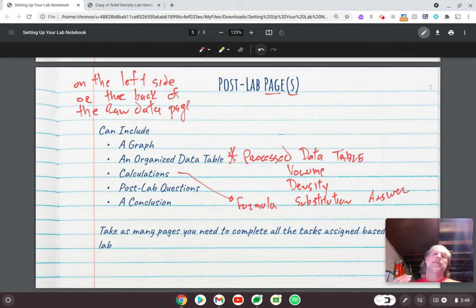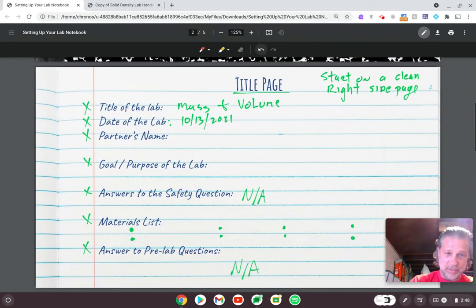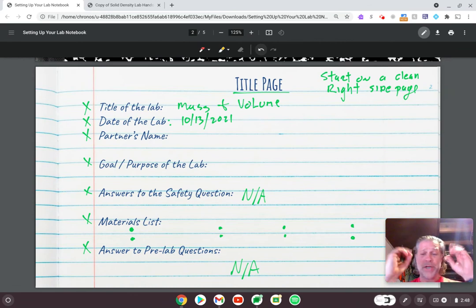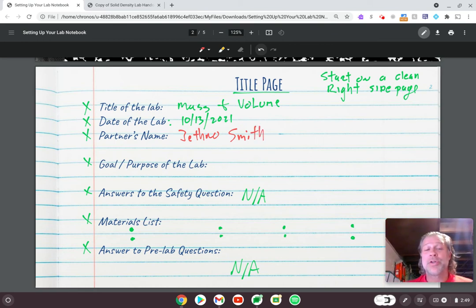Okay. So the other thing that I would kind of want to point out about your lab notebook is that make sure that everything that you do has a heading. Like, see, up here we have things like your procedure, or up here there's all of these headings. Write your heading and then the information after it. So for like partner's name, don't just write your partner's name, write partner's name, colon, and then put the person in there. Maybe it was Jethro Smith. I don't know, but just make sure that you have a heading and then put that person's name in there.